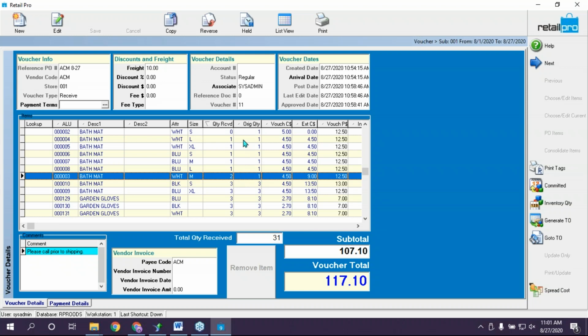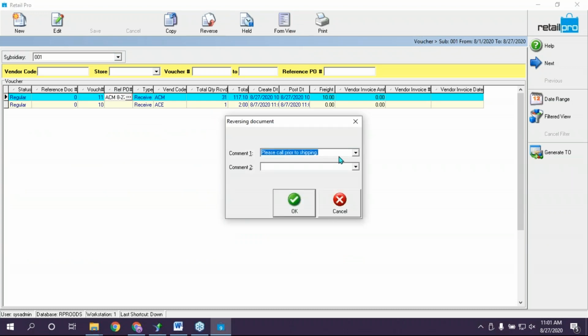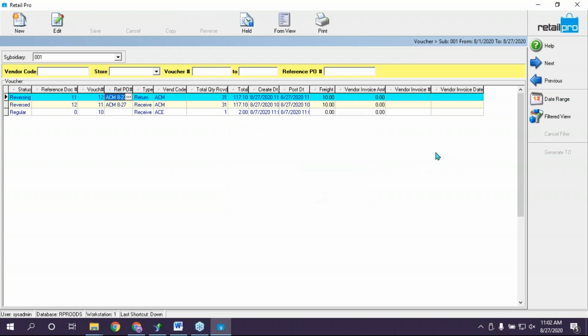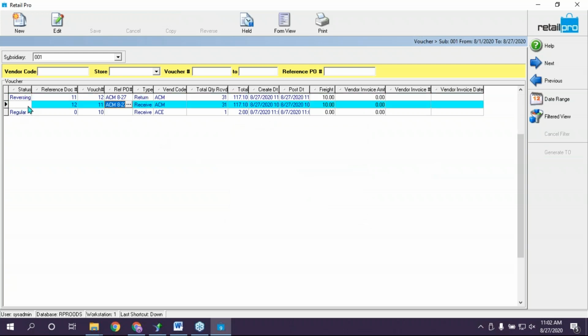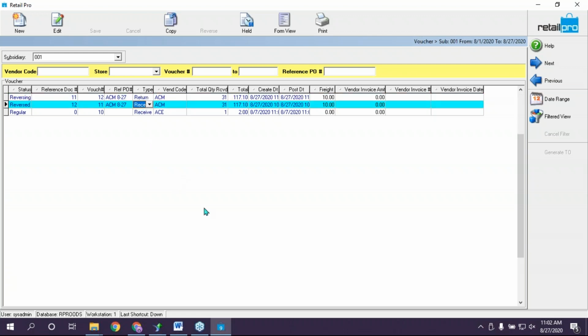In order to correct this, in my opinion, one of the easiest things to do is to reverse this voucher. So I'm going to look at this voucher here and hit reverse. And then comment. That was my comment 1 that was pulled from my PO. I can leave that as is, but I can add mistake on quantity, or we can say quantity correction or anything like that. All right, so you see now that first one is reversed. The sister record to that is this one for our reversing. That is a return type voucher.